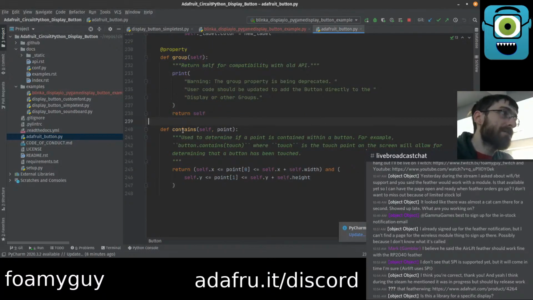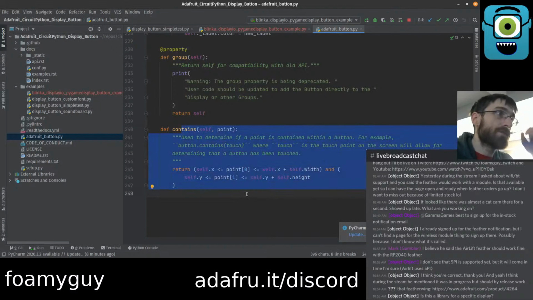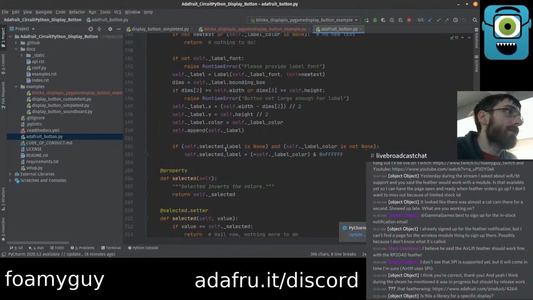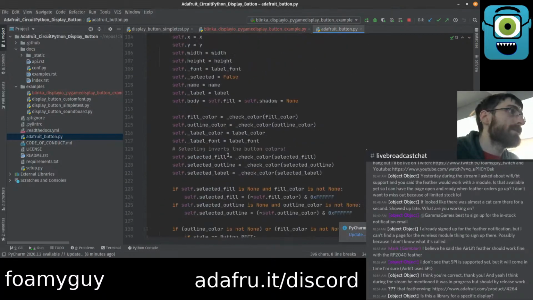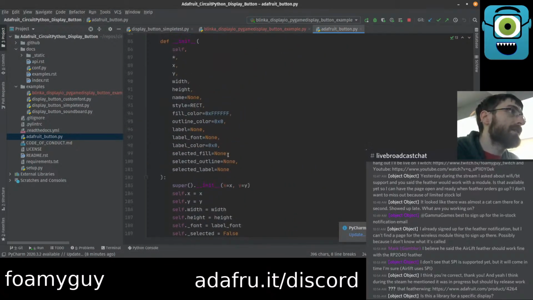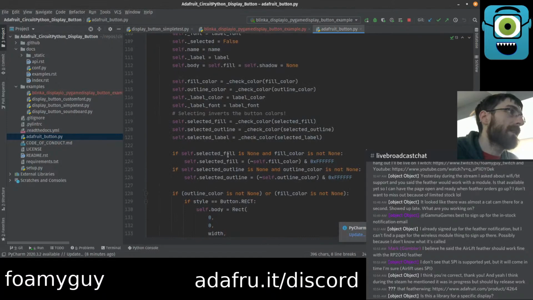So the other thing we have here is contains. That's our function that returns true or false whether the touch point is inside the button or not. So let's look at what's happening. I think maybe what's happening, yeah.